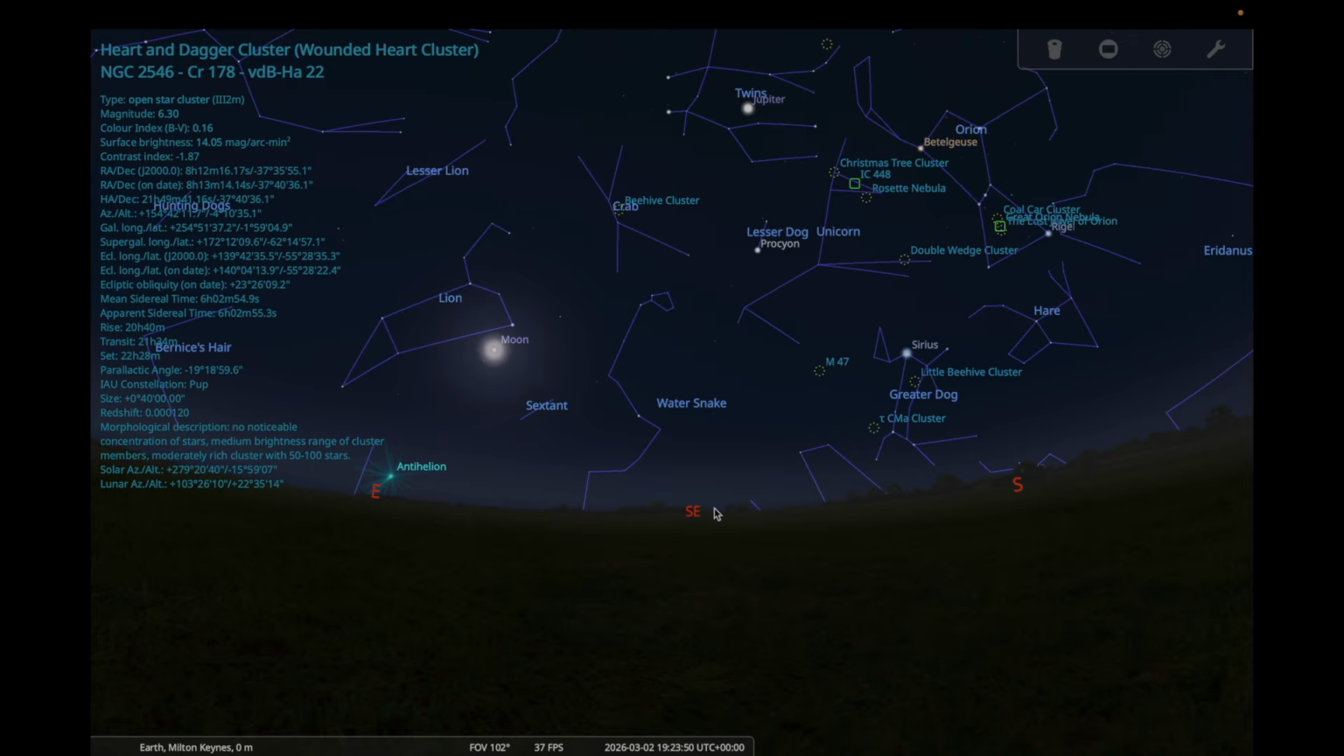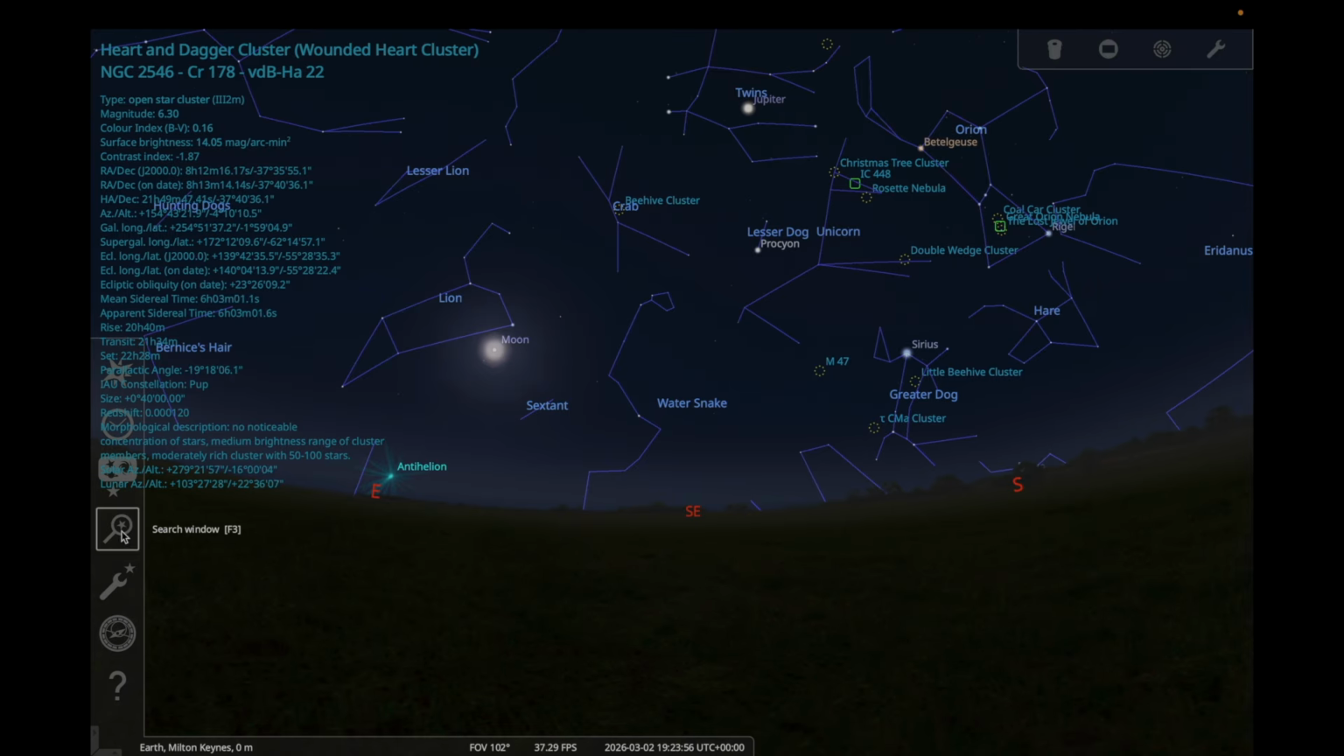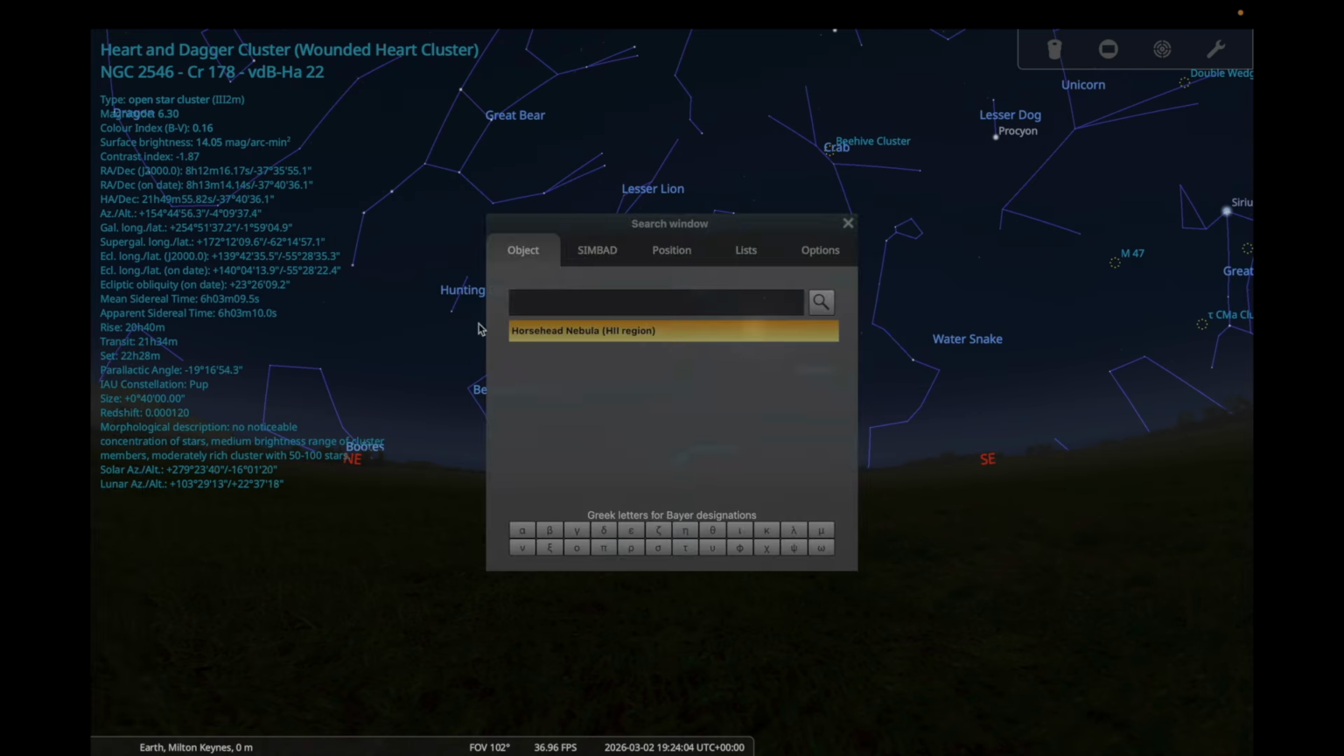However, you may find out that some objects are not visible tonight. They're going to be below the horizon during the night. So let's pick an example here. Let's say you want to photograph the Lagoon Nebula.